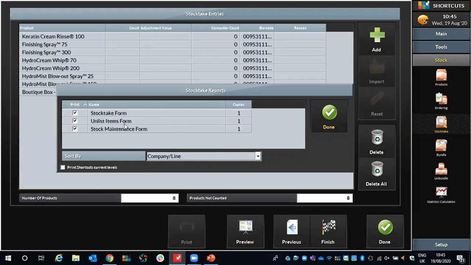The unlisted items form is for whilst you're physically walking around your salon, you happen to come across products that are physically in the salon but do not appear on your stock take form. So maybe you decided to do a full Awapuhi line of products, but you notice there's a couple of products in the salon that don't appear on the list, in which case they need to be added to your shortcut system. And you can refer back to the first webinar we went through this morning on how to do so. If you weren't on that, again, like I said, it is on YouTube.